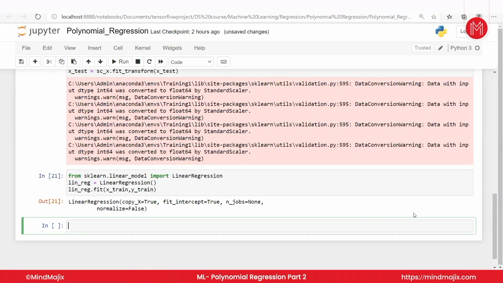Now, in the next step, we have to fit a polynomial regression to the data set. That's why we are trying to convert linear regression into polynomial regression with the help of the polynomial features or the degree of the polynomial. So let's do the same thing over here.